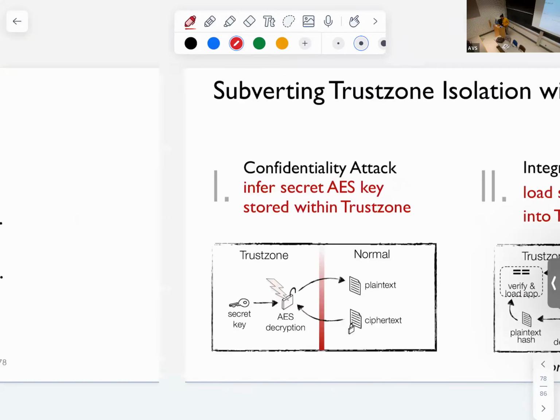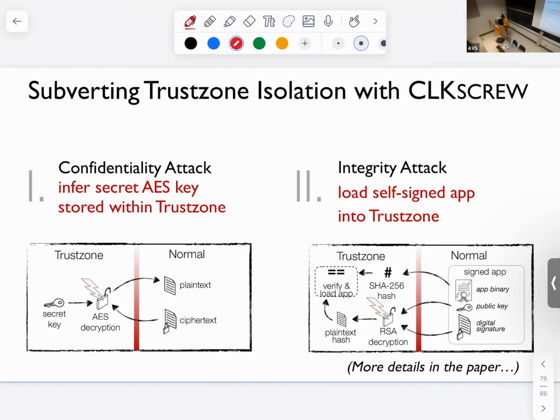So how do we actually use this in order to break the system? As I said, there are more details in the paper. What they showed was that I create this fault, and then I cause this RSA decryption mechanism to decrypt incorrectly. Don't worry about this part, because we need to understand what a trust zone is and what the difference is between normal and trust zone.